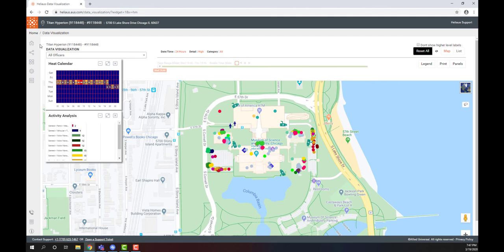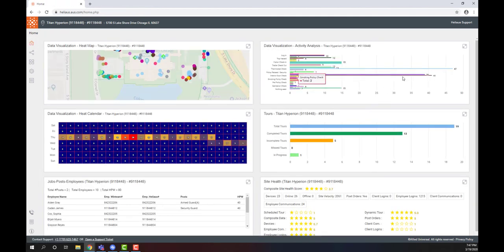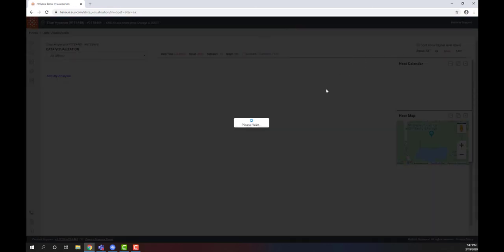So I'm going to come back over to home to bring me back to my home dashboard so we can talk about the next widget. The next widget is our data visualization activity analysis widget. And this one's going to show me what is happening on my site. So I'm going to go ahead and maximize it by clicking on the box in the top right.